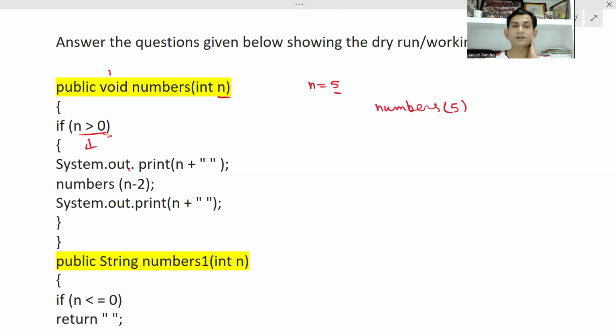Now see, this function has no return type. Such a recursive function will not return a single value. It will print something. So in case the recursive function is void type, it will produce some outputs. In that case, we have to show the working as well as the output. Both we have to show.